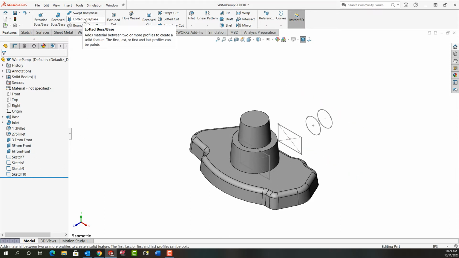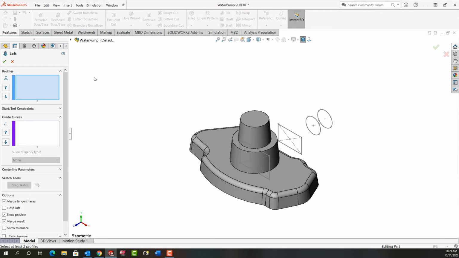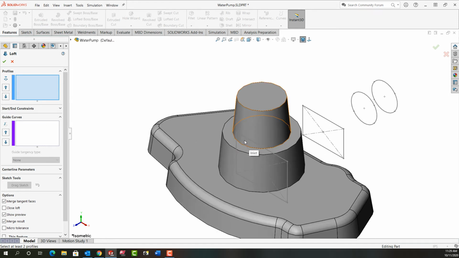I'm going to come up here and tell it I want to create a loft boss base. Here's where I select my sketch profiles. It's highlighted in blue, and that's SOLIDWORKS' way of telling you to go ahead and select. What is very important is when I select a sketch, so I'm going to start with this one. I'll just zoom in and select this sketch here.